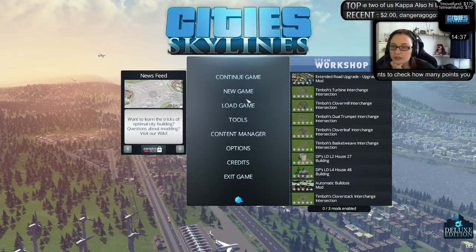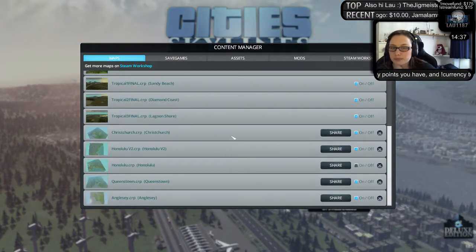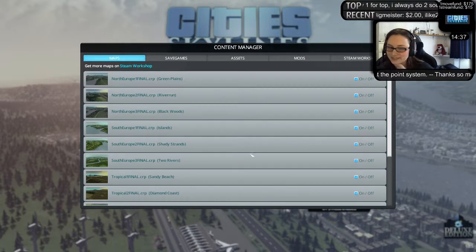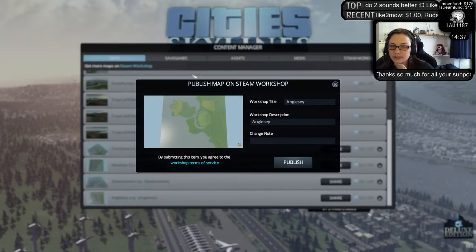Okay, so we have our content manager with our maps. This version of Honolulu I can basically delete because it wasn't very good. And I would like to share the Anglesey map I just made, and that's super easy. Just click the share, get the workshop title, put the workshop title in, give a short description.